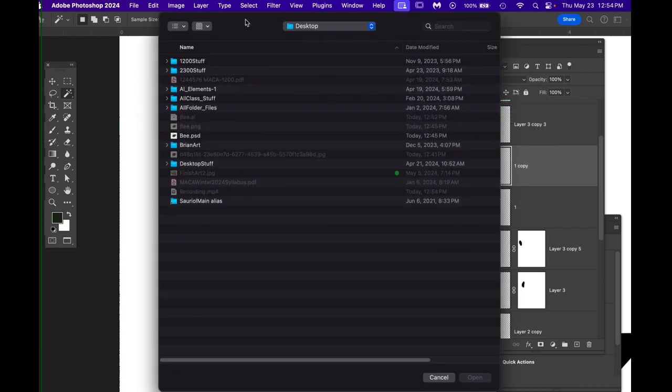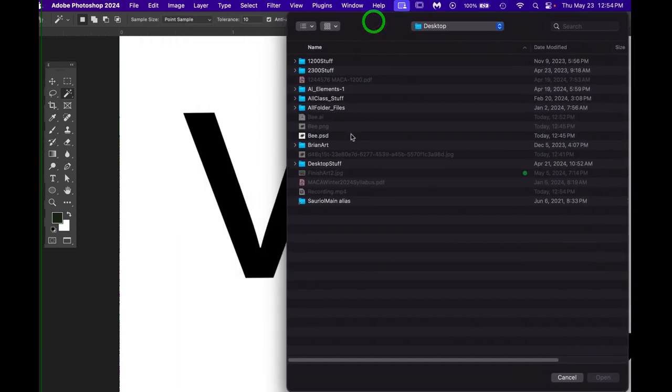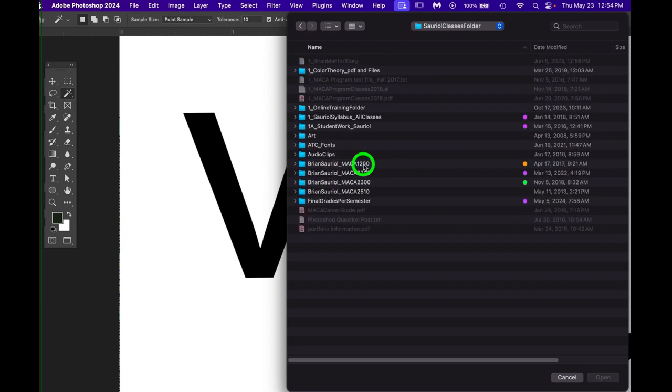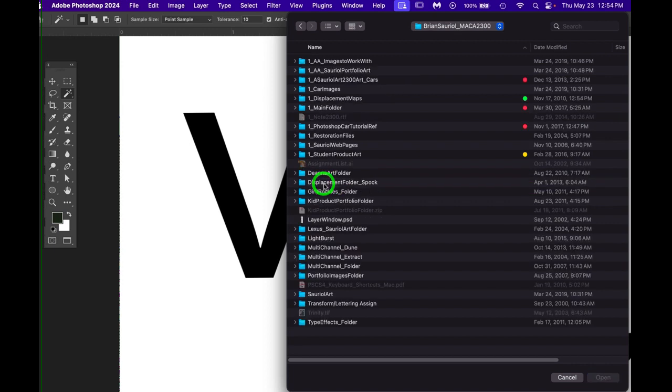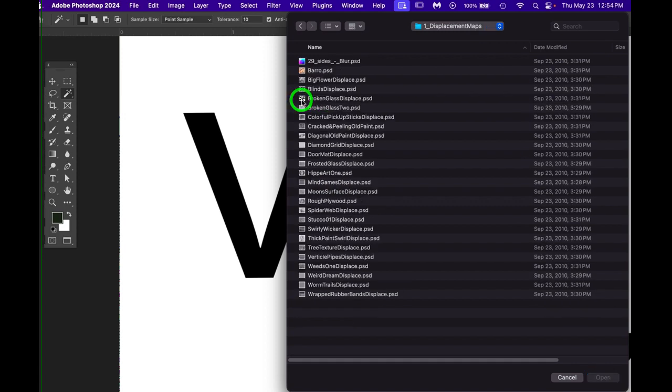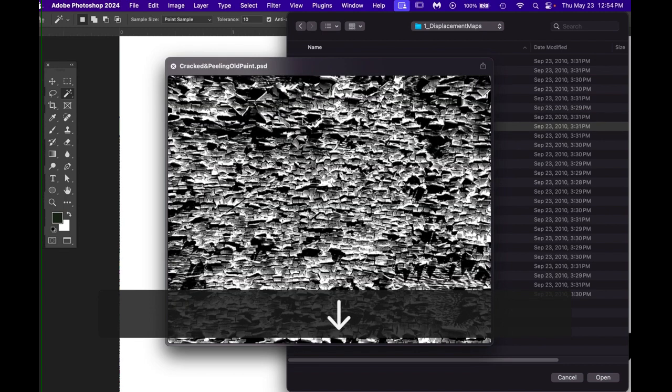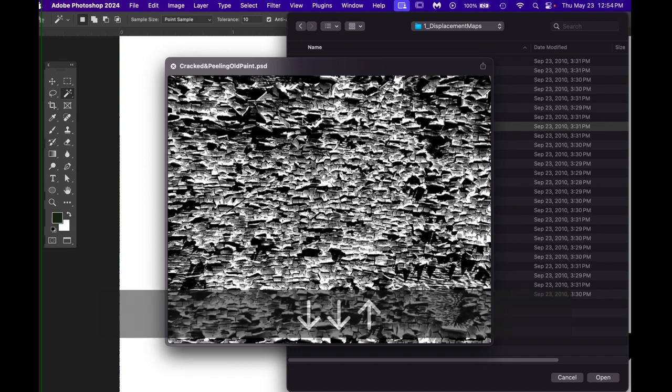Now when I come up to that, it says, well, where is your displacement map? So I know, and this is probably going to drive you crazy, that I'm going to go all the way into my 2300 old folder where I have displacement maps, and they are right there. Now I'll give you that folder, but I'm going to open it up and I'm going to show you by hitting my space bar that these are different black and whites. Now I'm going to use that one to displace the edge. Really cool.